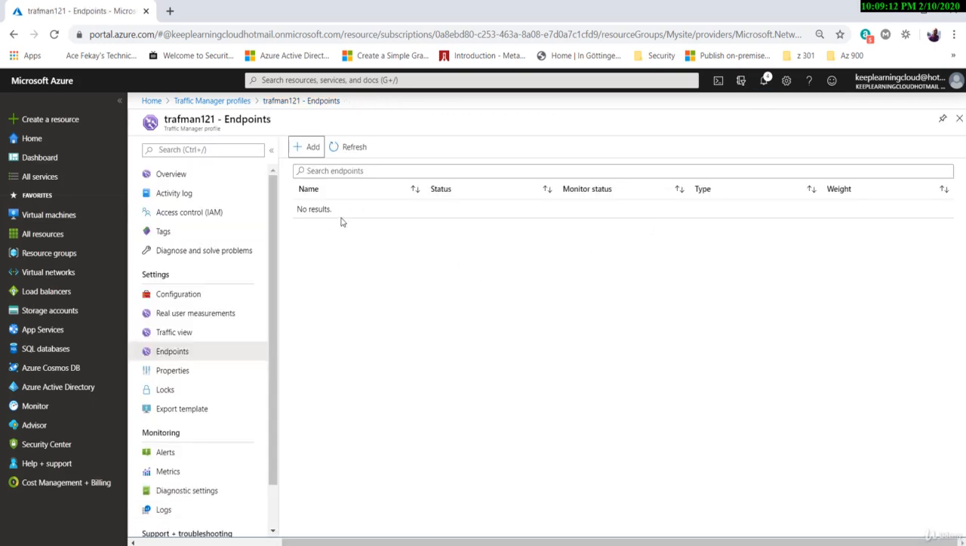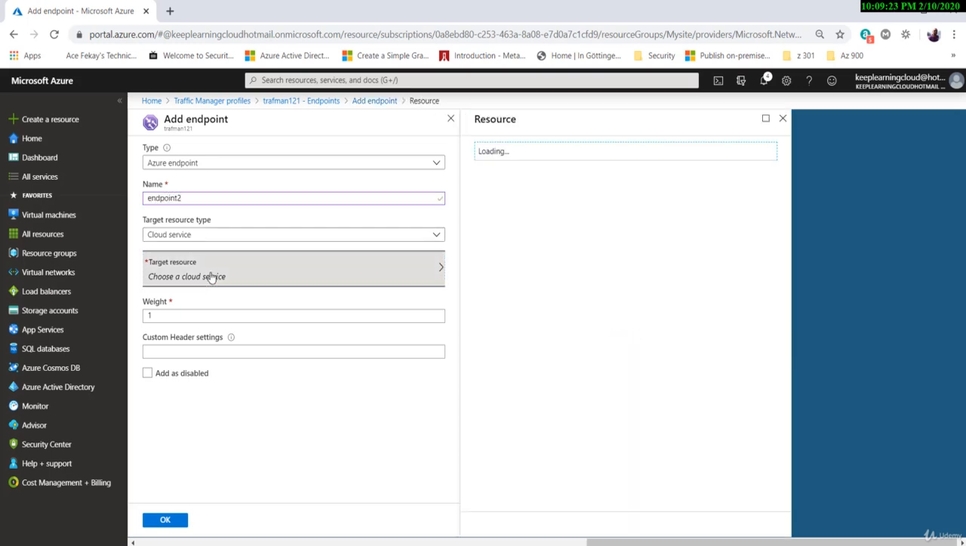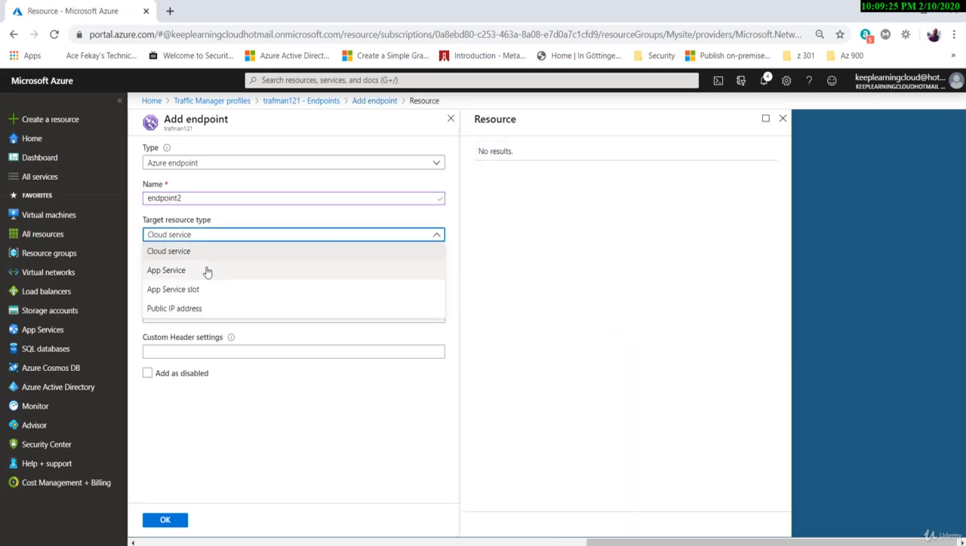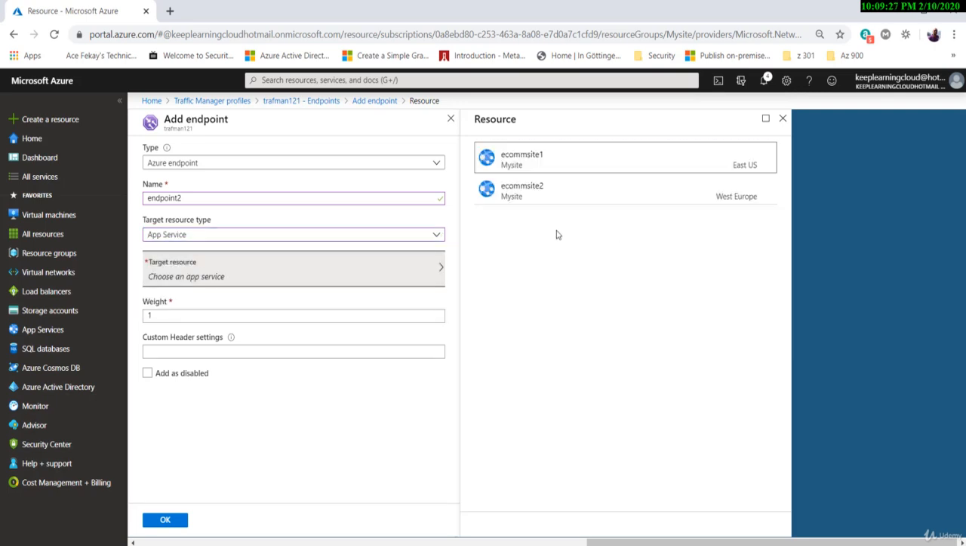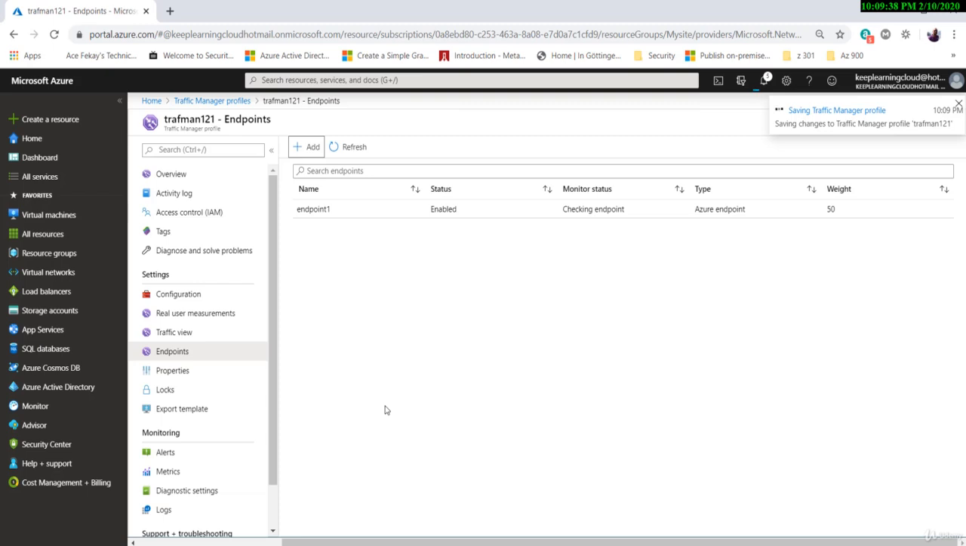And once that is done, I'll go ahead and add a secondary endpoint. There you go. So I've got the one endpoint here. I'll click on add and then quickly add the second endpoint, calling it endpoint 2. It's an app service. So I'll select e-commerce site 2, and then the remainder of my 50% of the traffic will go to this secondary endpoint, which is ecom site 2. I'll click on OK, and now I've got both of these endpoints connected to my traffic manager.